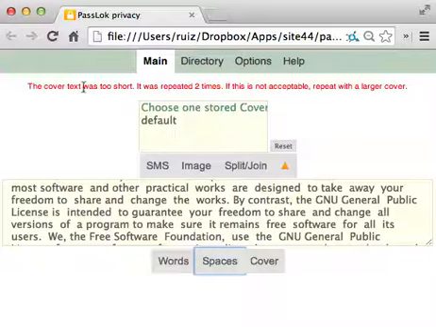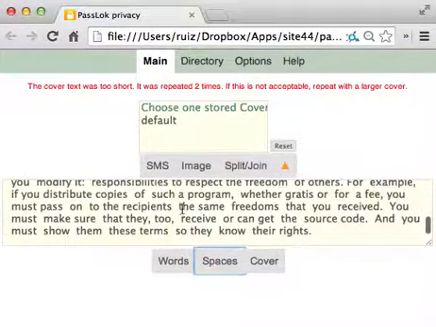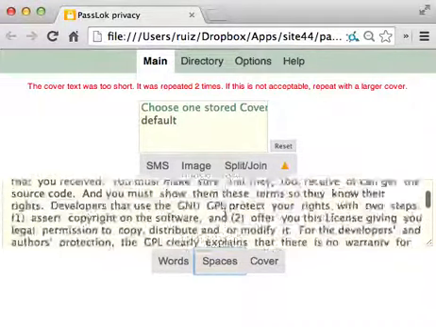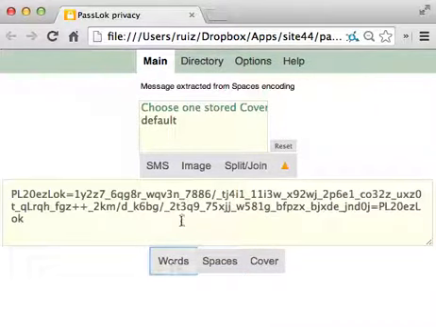Now this red title tells me that the cover text was too short, so it had to be repeated, which might not be acceptable, so you know if that is acceptable. So I can click here, I can click words for instance, and I get the original. Now, you may want to use a different cover text. If you're using spaces, you don't have to have the same cover text in order to extract it, because it's only in the spaces. But if you have words, you need to have the same cover text.